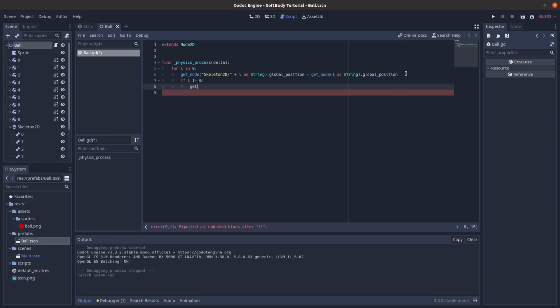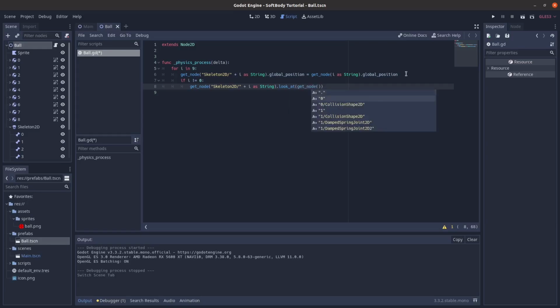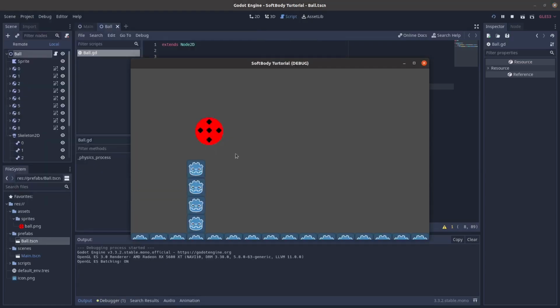So now we just need get node skeleton as string right here dot look at, and now we need to get the get node 0 dot global position. So now if we do this again, it should look nice.